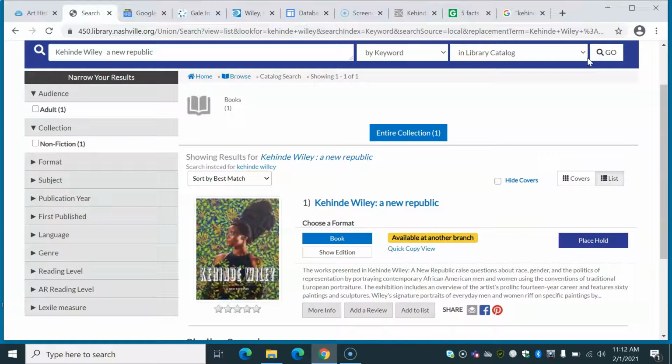But don't forget, we do have some great books here as well. If it's available here, then we can bring it to you automatically. If it's available at another branch, it means it's not at Hume Fogg, it's at another branch, but you could have it delivered.